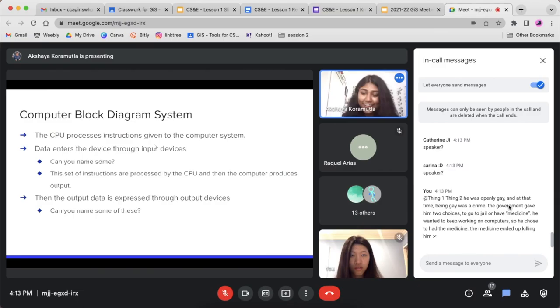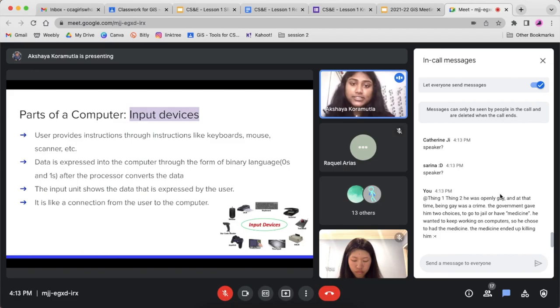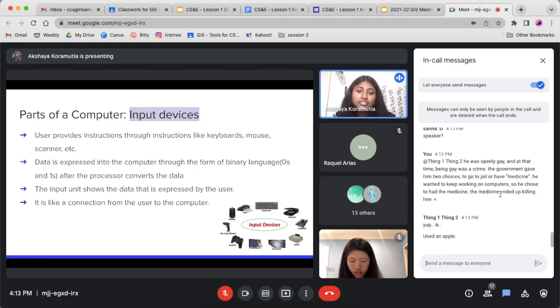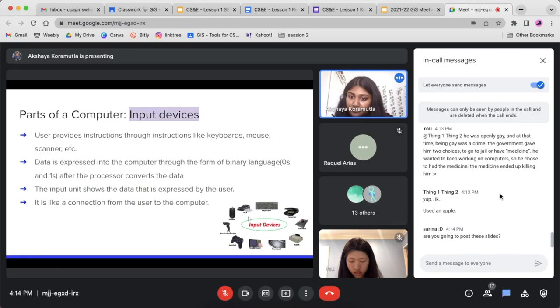So now we're going to go more in depth with each of these sections. The first one is the input devices. This is where the user provides instructions through keyboards, mouse, scanner, as you guys said before. The data is expressed to the computer in binary language, zeros and ones, as I said in the first slide. After the processor converts this data, the input unit shows the data expressed by the user. It's almost like a connection from the user to the computer. Here are some examples in the corner: a keyboard, a scanner, a trackball, an MICR, a touchpad, a touch panel, joystick, barcode reader, mouse, and an OCR.